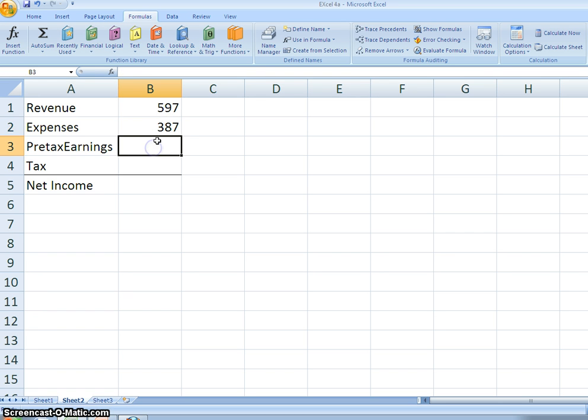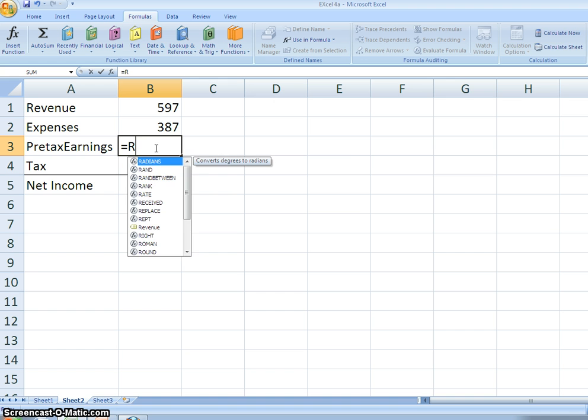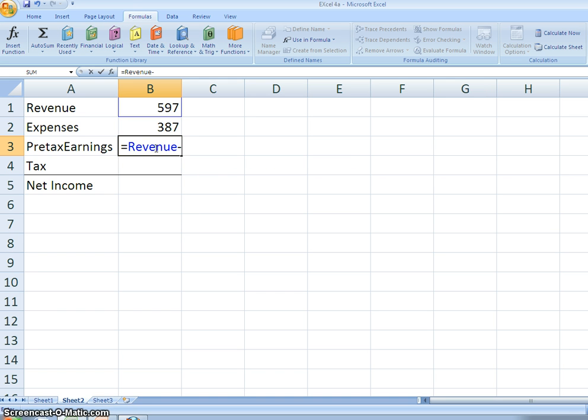Okay, so now to do the pre-tax earning, instead of writing equal B1 minus B2, which will give us the answer, we can do something different. We can write equal revenue minus expenses, and it will give us a 210. This is a really useful tool when we want to know exactly what we want to have. We might get confused sometimes if we do the letter and the number. So doing this avoids problems.